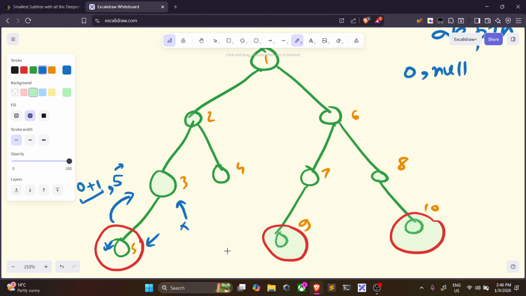Okay. Now node 3 has an option of 1 comma 5 from the left, and from the right it gets 0 comma null. So it sees that it has a better length on the left, 1. So what we will be returning is 1 plus 1. It will be returning 2 along with the longest root. So the left one is longest, so we'll be returning 5.